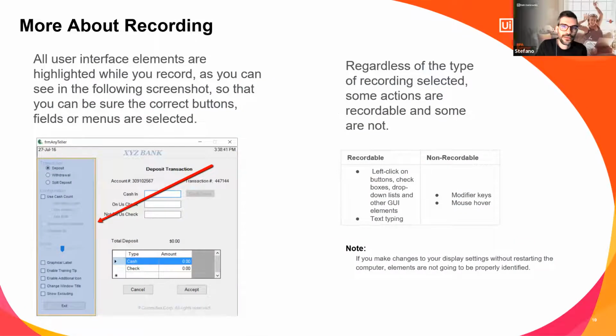So practically, what does the recording do? When you start the recording, all the interface elements are highlighted when you pass over them, and you can work on them as a normal user would. So you can select a checkbox, type into a field, and so on. Everything that you do on the desktop will be recorded. So be sure to press the right buttons and type into the correct thing that you want to type.